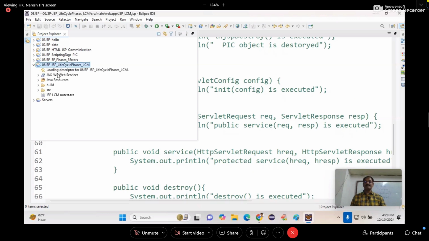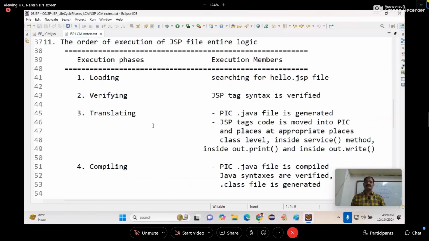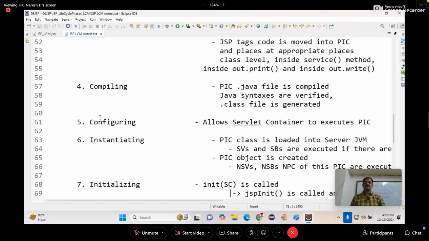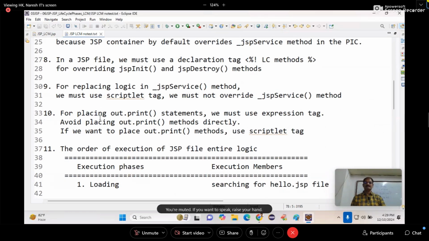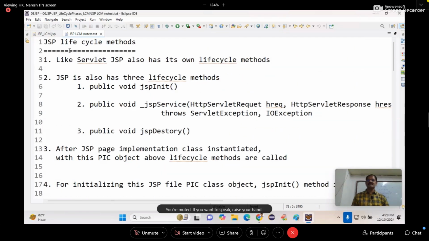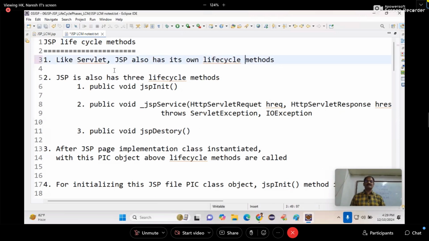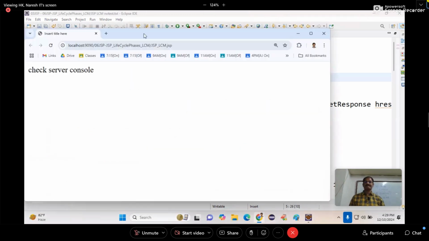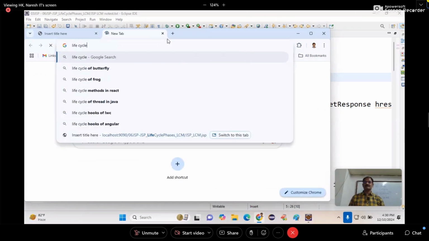Okay, let me make points, and then we'll go to the next topic. Tell me now, what are the points we discussed last class? JSP lifecycle methods. Like servlet, JSP also has its own lifecycle methods. Try to recollect what you learned. JSP also has three lifecycle methods. What are they? Lifecycle: one word or two words? Let me check in Google how people are using lifecycle of butterfly. No, it's two words only.